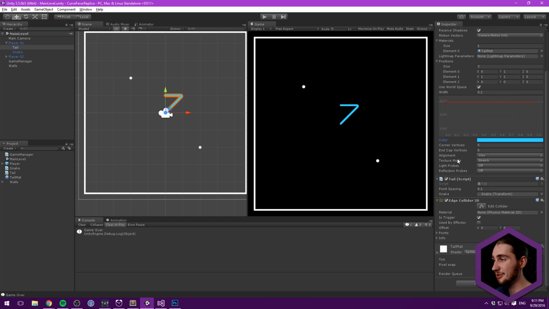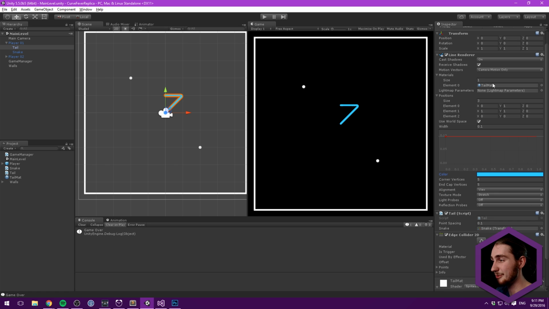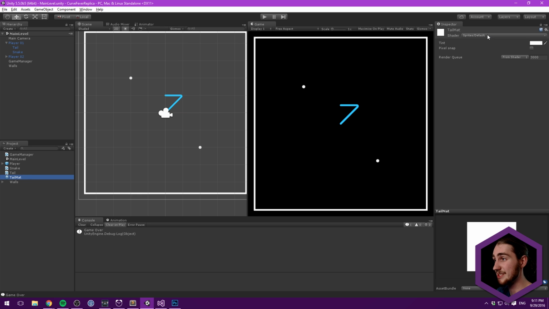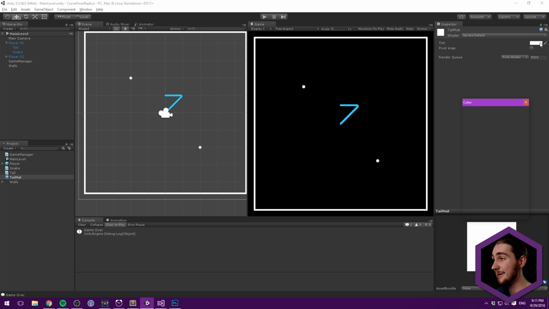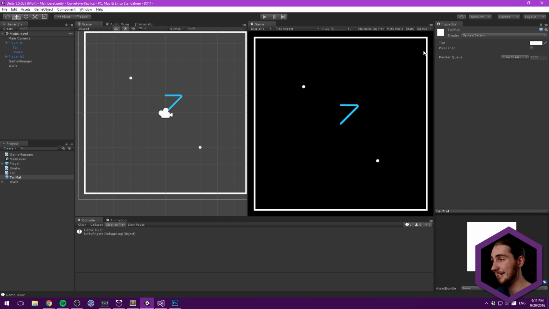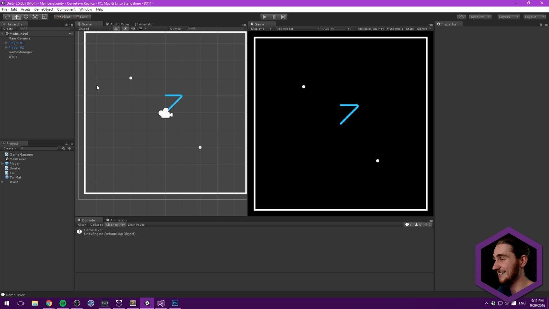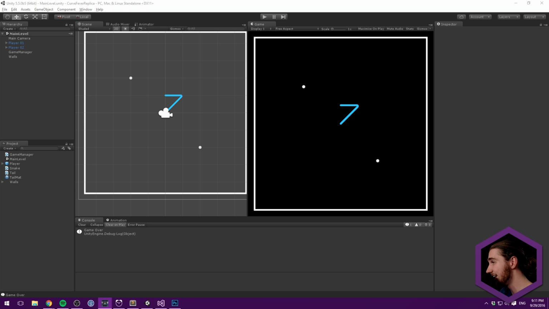And finally, on your material here, the material you add up here, make sure that's only one, and that the shader on that material is set to Sprites-Default with a tint of completely white. There you go. Those are all the things that I can think of that could go wrong.